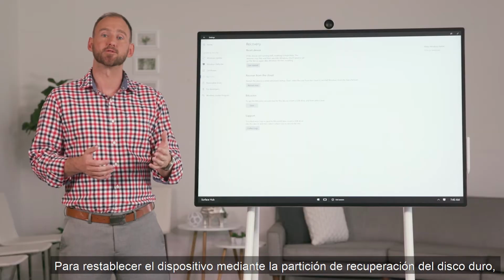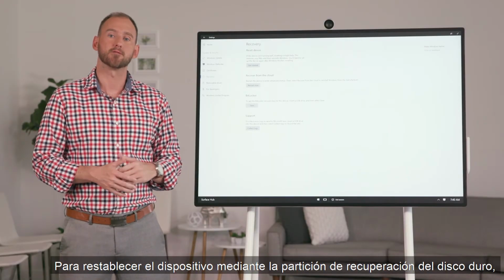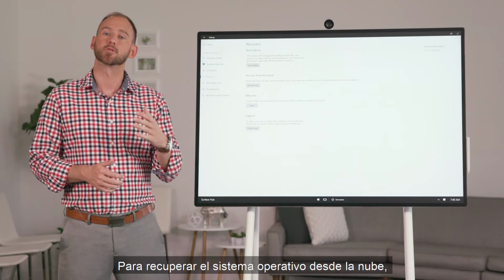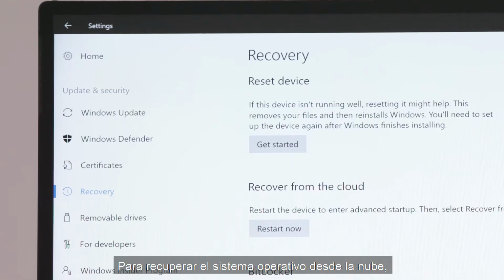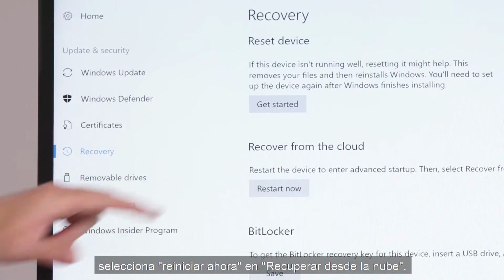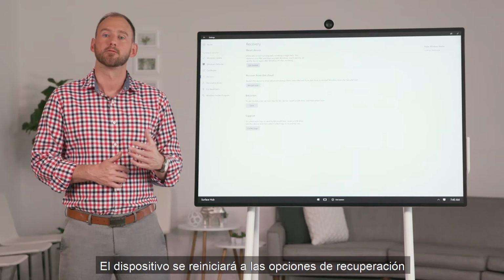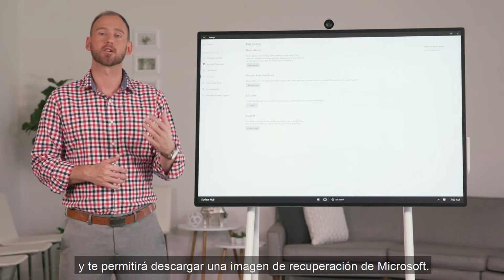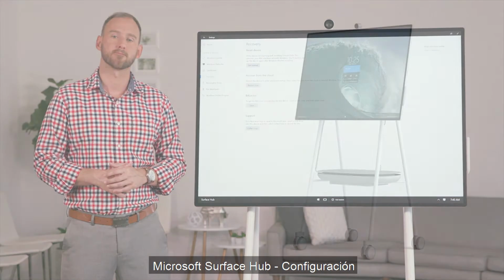To reset the device using the recovery partition on the hard drive, select Get Started under Reset Device. To recover the operating system from the cloud, select Restart Now under Recover from the Cloud. The device will restart to the recovery options and allow you to download a recovery image from Microsoft.